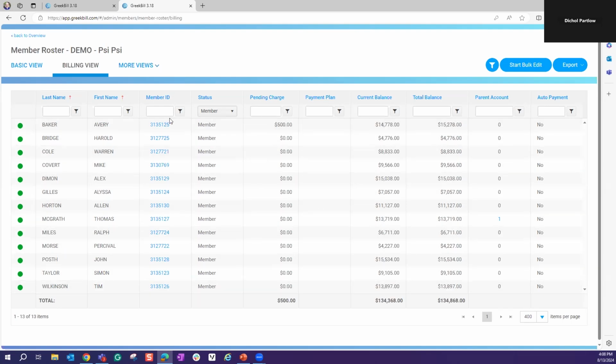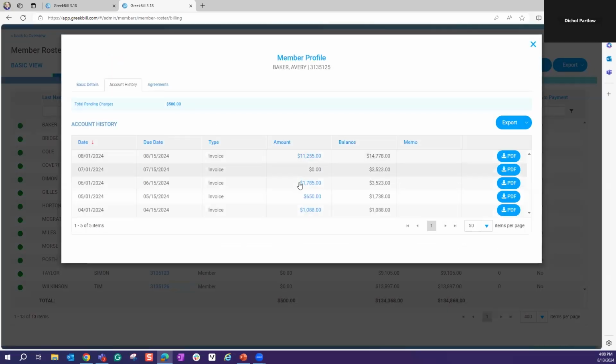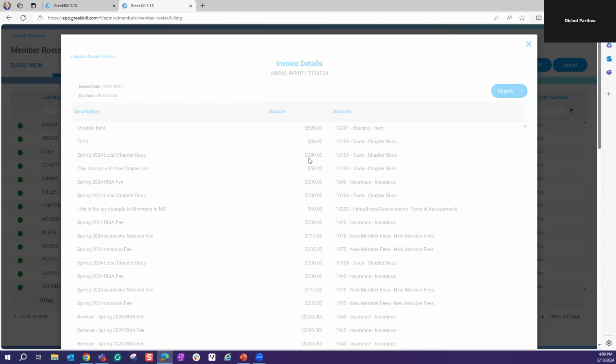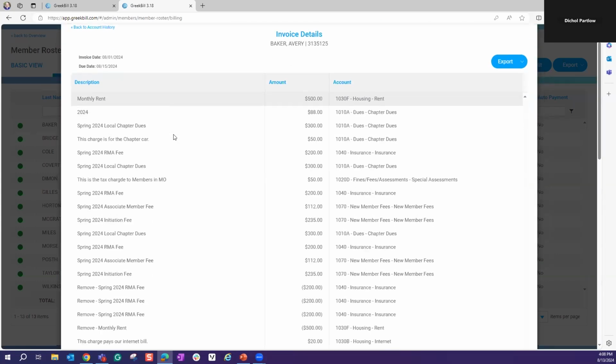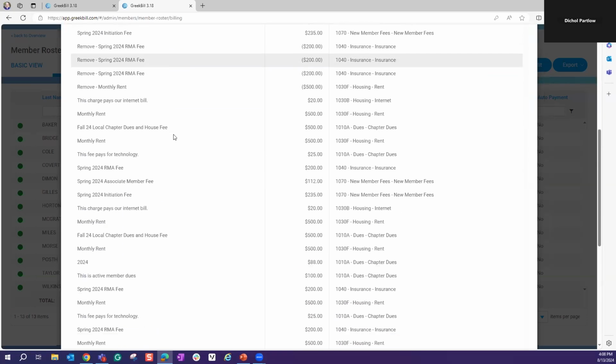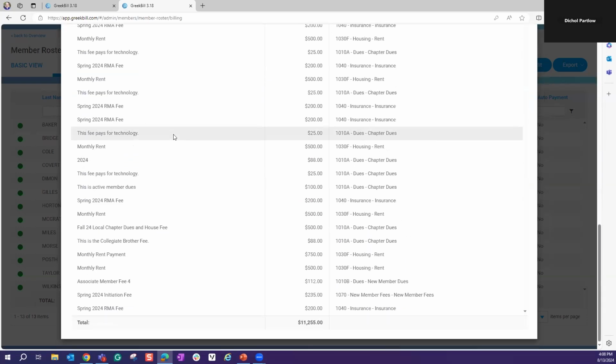And if you need to look at someone's account specifically, anything in blue is typically a hyperlink. So I can click on Avery's account number here, and it's going to give me a full history of his account. So I can see when he's had all of his invoices, and if he had made payments, it would have a type of payment listed in here. If I want to take a look to see what exactly was invoiced, I click on the invoice here, and it will show me everything that has been posted to his account for that said invoice.